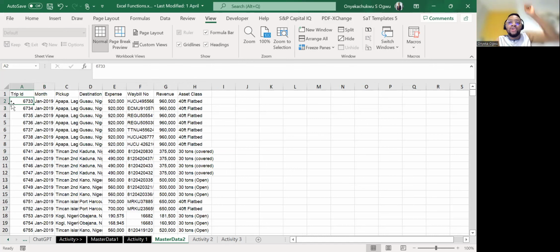Like for example, this pickup location, there are many, so it's not unique. So you cannot easily get a unique expense and revenue. The months are not unique either, because everything is January 2019. But these trip IDs are unique. That means for every trip you make, you get a unique identification. So your lookup value must, number one, be unique.